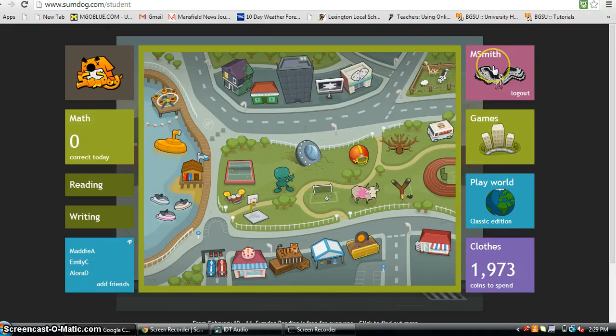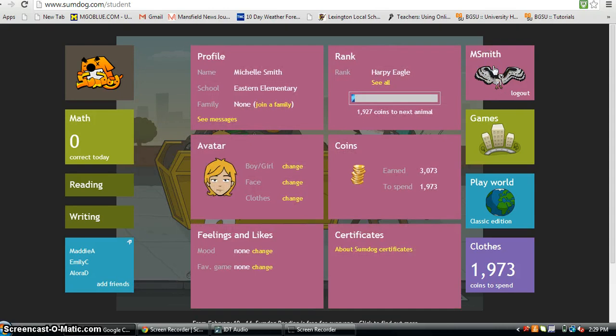So from here, you can also see your profile, and the students will have a profile also, because once you upload them, they will each be given a password and a login, and that will always stay the same. You can always see it. You can always help them get back in if they need to. As you see, you have an avatar, and you can change it to be a boy or a girl.